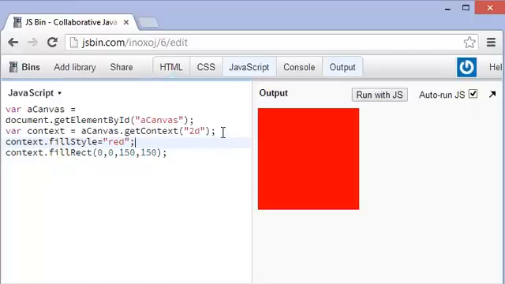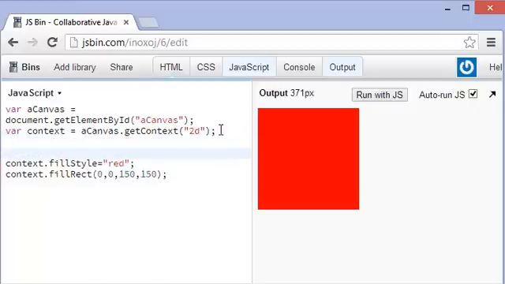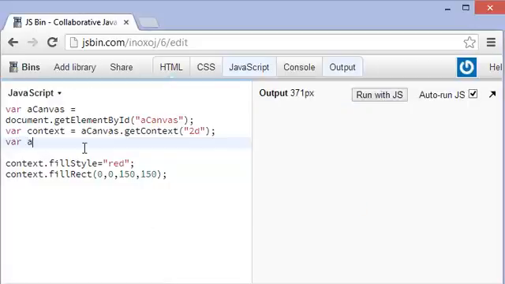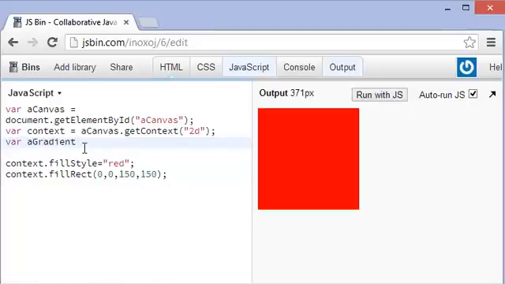Let's add in another variable here, and what we're going to do is make this a gradient. This is actually a really cool thing you can do with HTML5. Let's call this variable gradient, just like this.